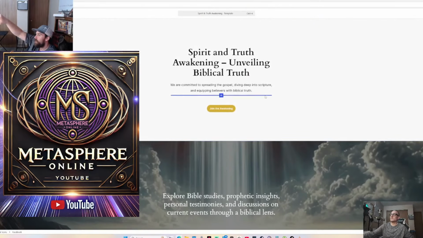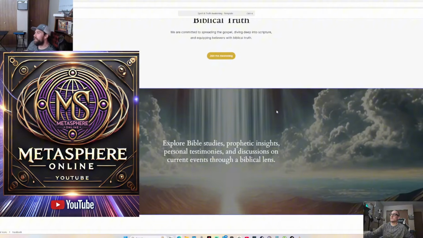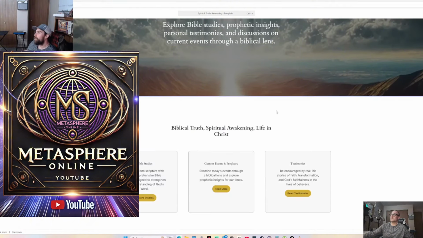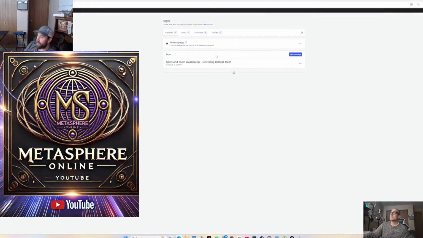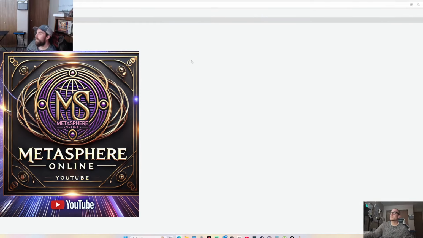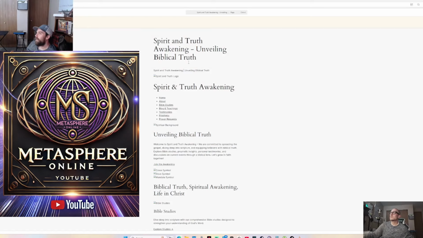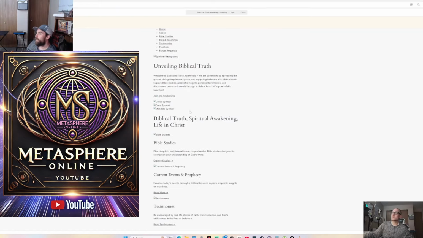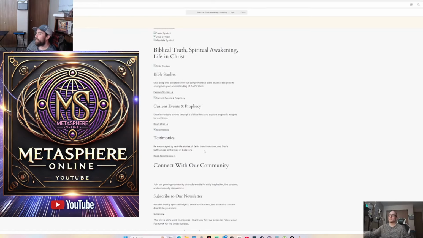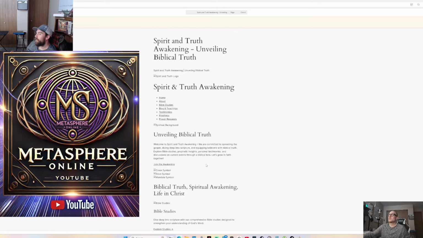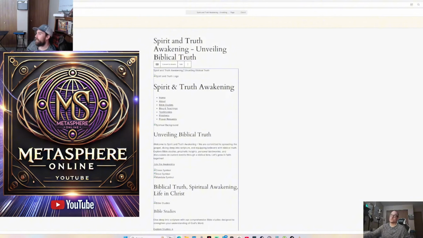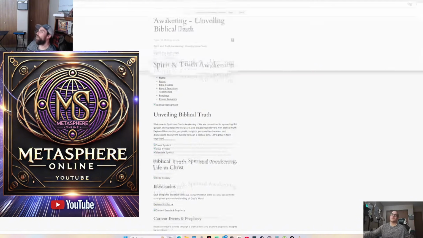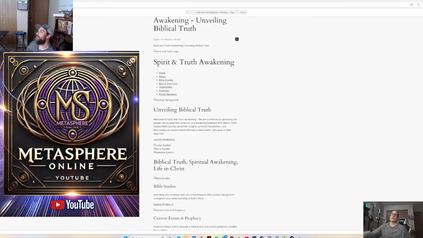Okay, so Spirit and Truth Awakening, Biblical Truth, let it explore. Is that the other page we worked on? Spirit and Truth Awakening, Biblical Truth. Like this one? What about it? These are two different pages, so I can link these two now. What would that do if we link it? Then you'll have two pages you can work on right now. So copy. Oh, okay. So I'll go to the other one now.